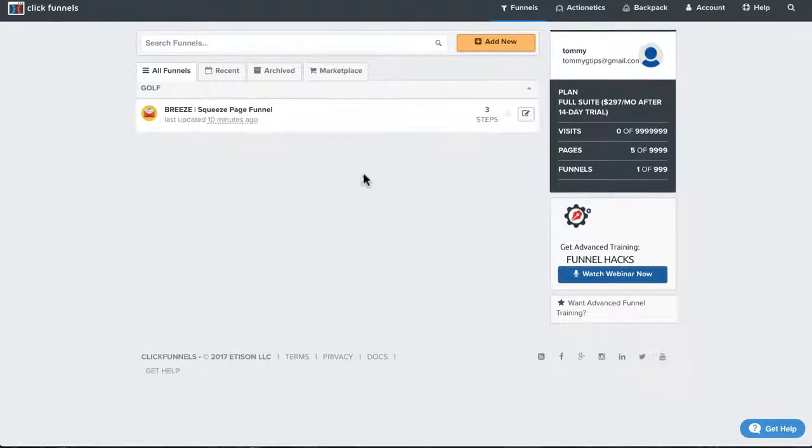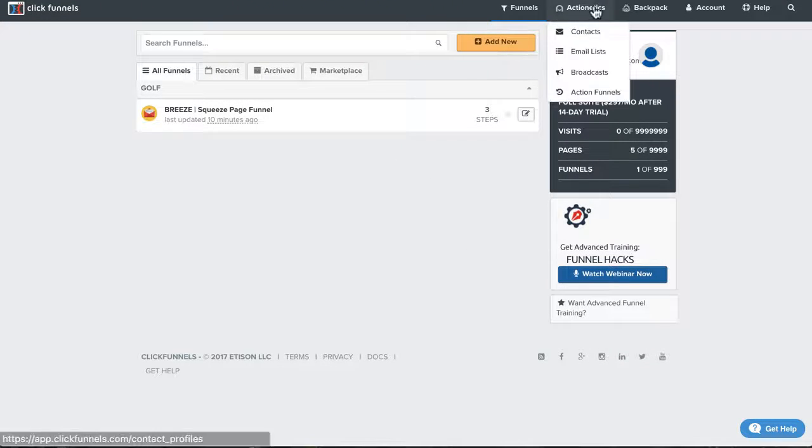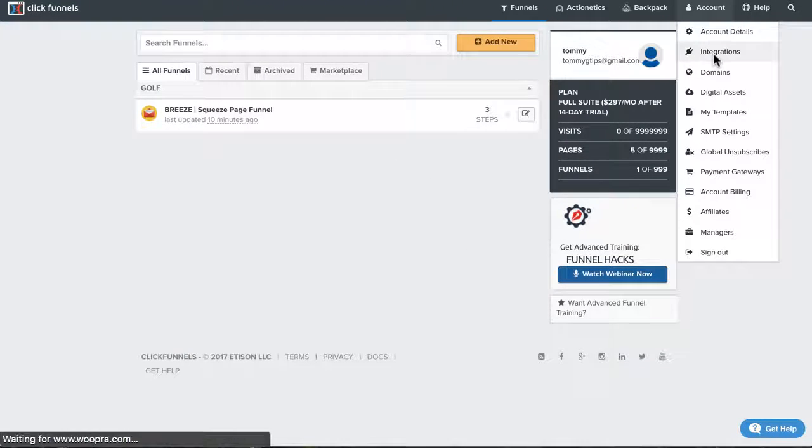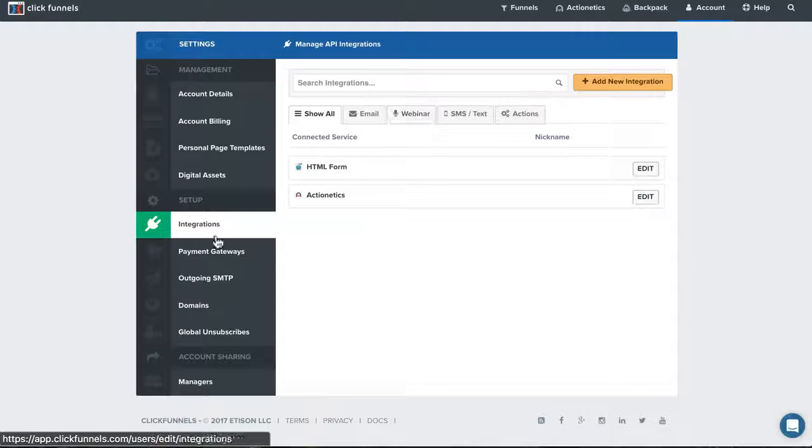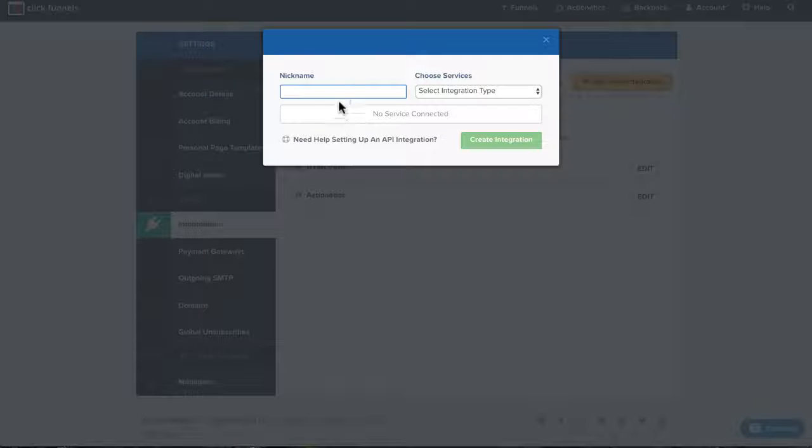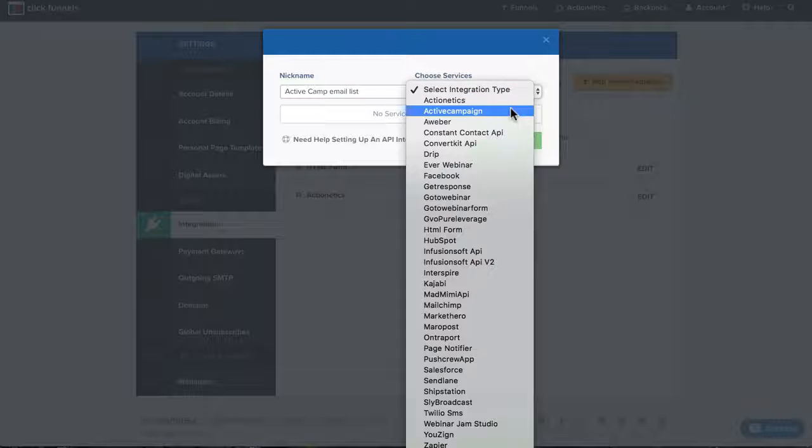But overall, we're going to be logged into our ClickFunnels. We're going to go to our account and we're going to go to integrations. So here we are at integrations, and we're going to hit add new. Nickname, we'll just call it what it is, our ActiveCampaign email list. So ActiveCampaign is right there.